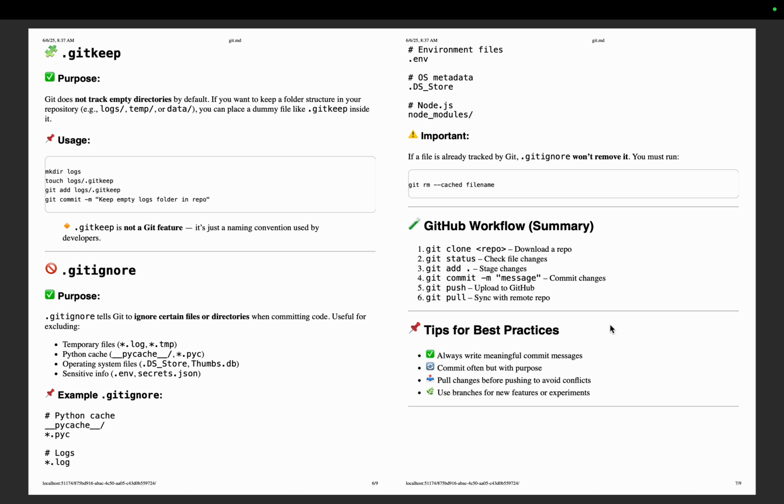And third is, as I told you, you have to pull changes before pushing to avoid conflicts. So make it your habit: first of all, check the branch, the current branch wherever you want to work, and then pull the changes there before pushing. Otherwise there will be conflicts. And you can also use branches for new features and experiments.